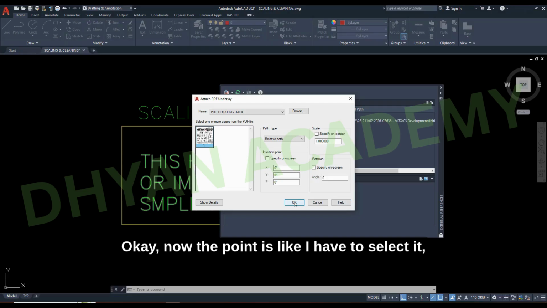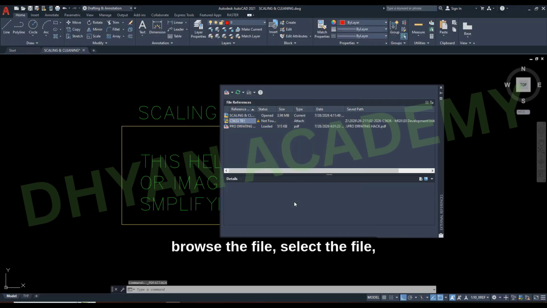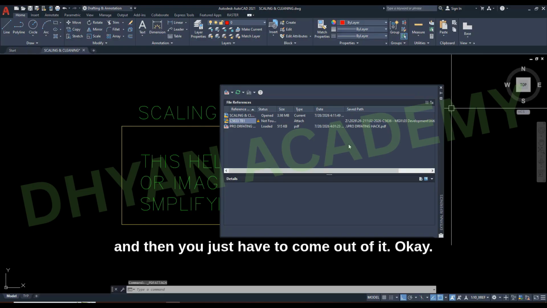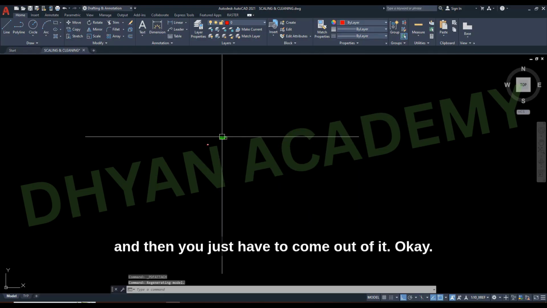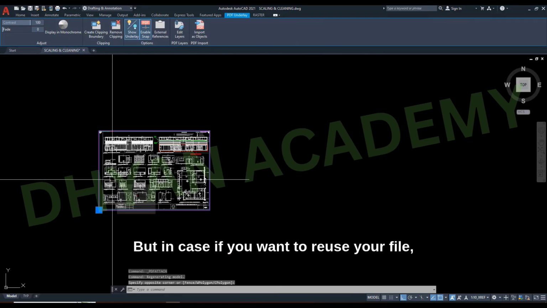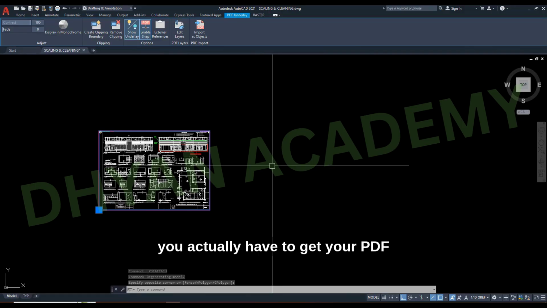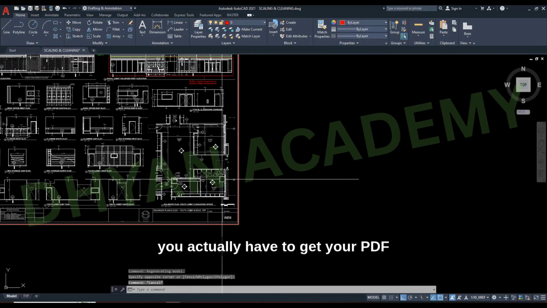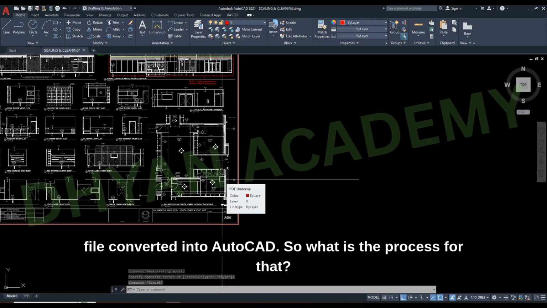Now I have to browse the file, select the file, and then you just come out of it. Now you have it. This is my PDF. But in case you want to reuse your file, you actually have to get your PDF file converted into AutoCAD.